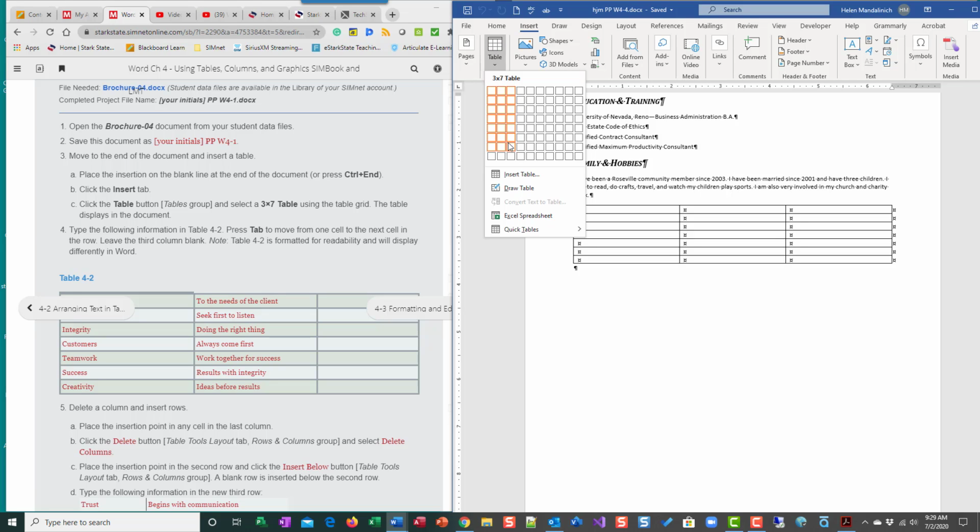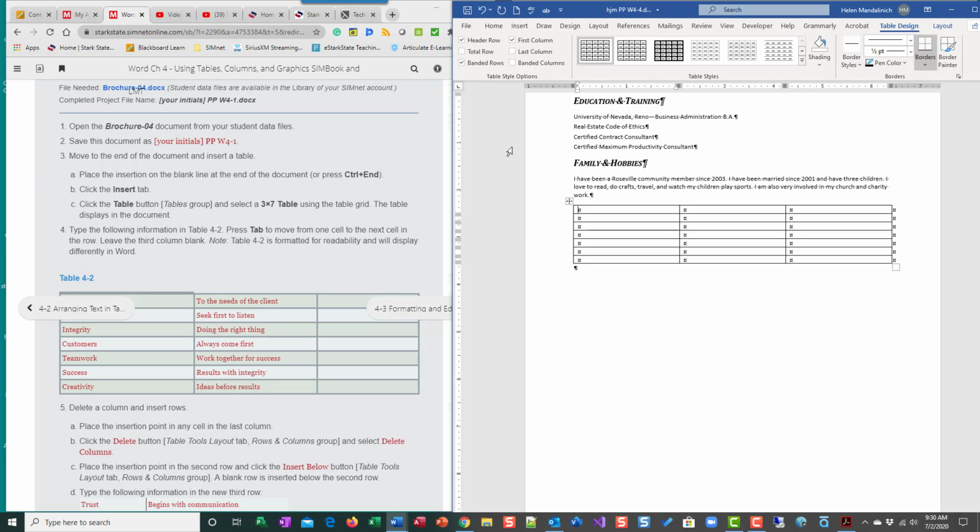Now it's nice to get the configuration as close to what you need, but you can modify it as you go, and we're going to see that here in a minute. So I'm thinking that I need 3 columns and 7 rows, so I'm going to click on it, and my table is now inserted.